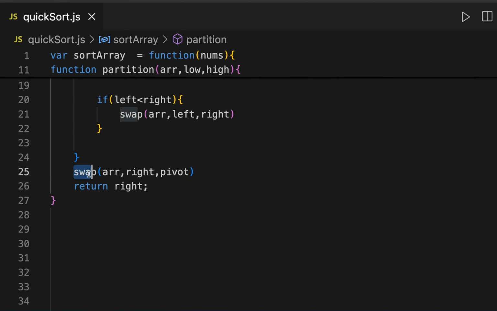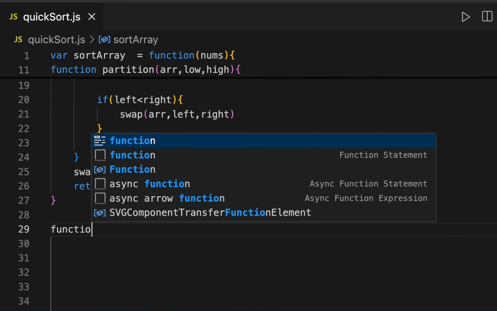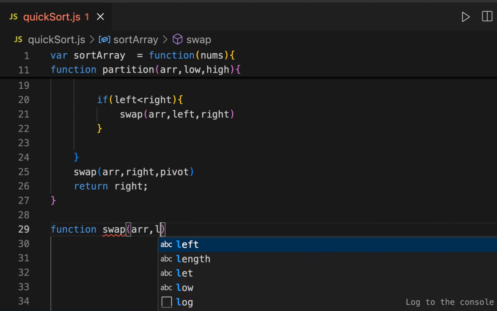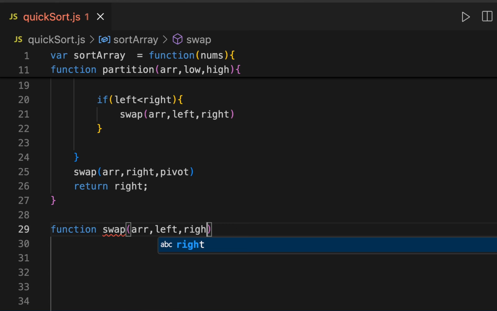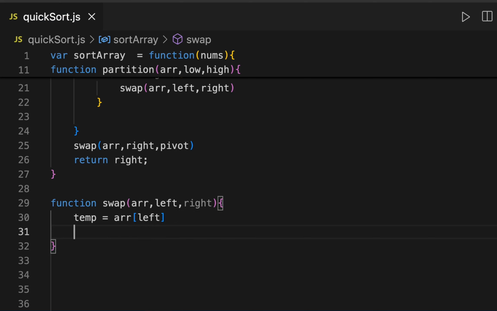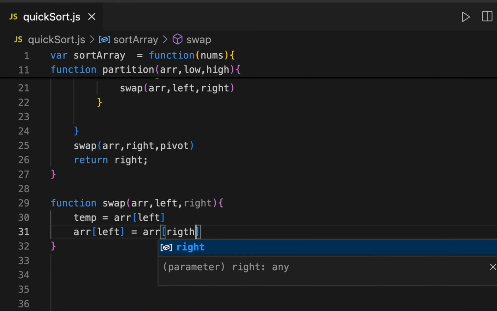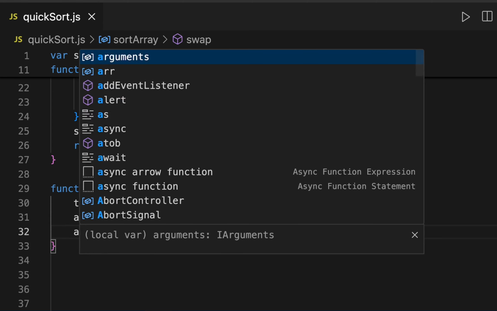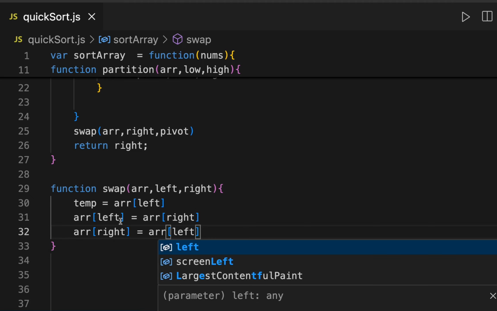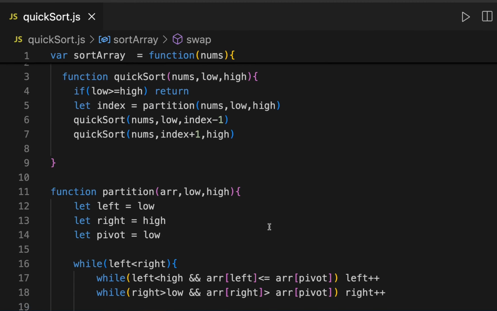Now, because we have used swap, let's quickly define function swap that will take arr, left and right. Now we will take one variable temp equal to arr of left. Arr of left will become arr of right, and arr of right will become temp. Done. Simple. Okay, so this whole thing is done.